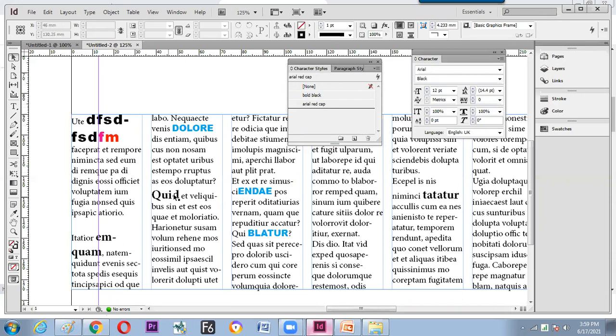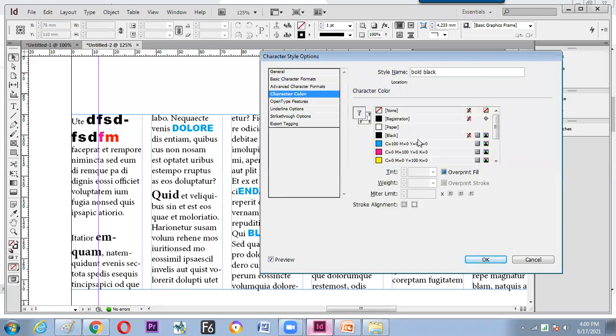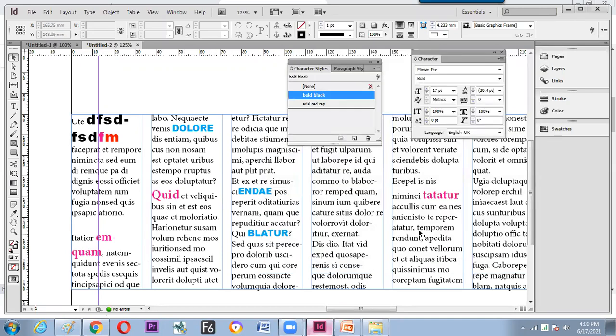So let us take black color. We need that to be red. No need to select the text. Just select the style. Switch to red. Get it okay. So hope this much of things are clear.